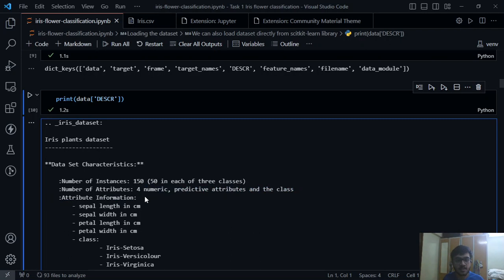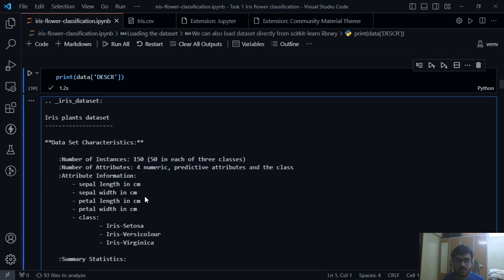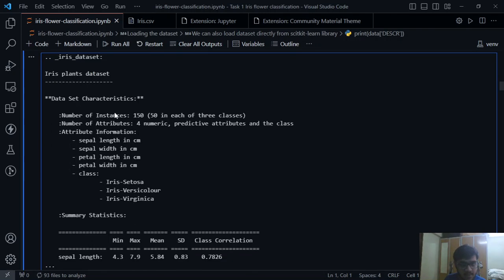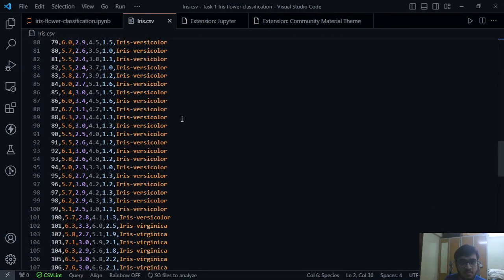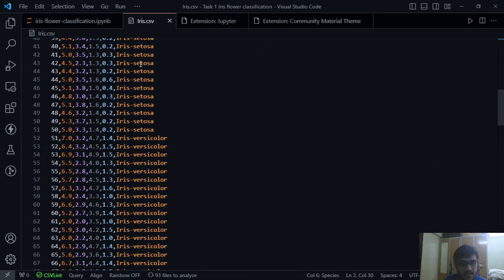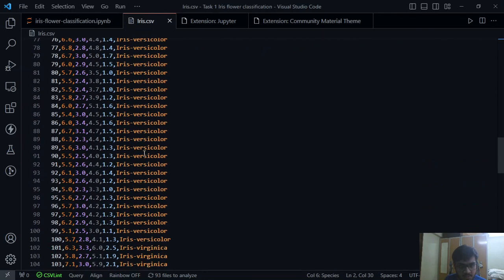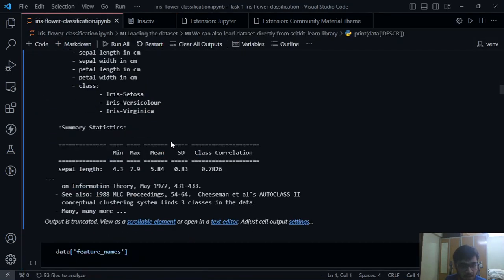Number of attributes: 4 numeric, predictive attributes and the class attribute. So what does numeric mean? Numeric means which can be measured in centimeters, meters, kilograms. So here it is: sepal length, petal length, sepal width and petal width in centimeters. The class or the species is an object or a string, as you can see: iris setosa, versicolor, virginica. Let us move forward.